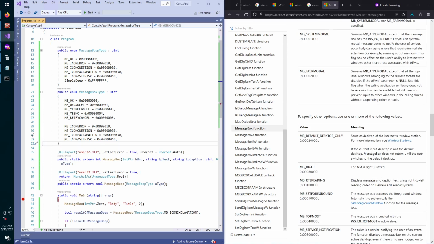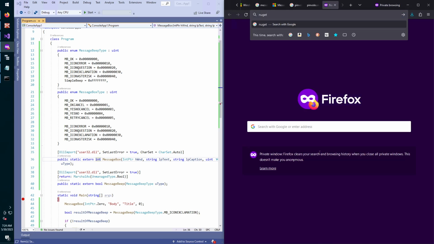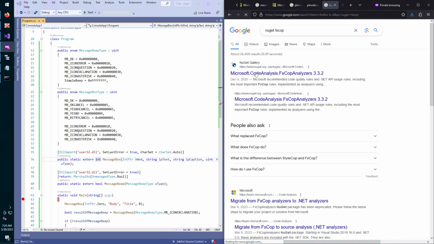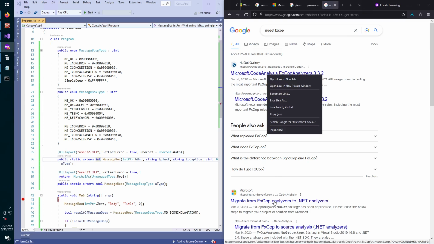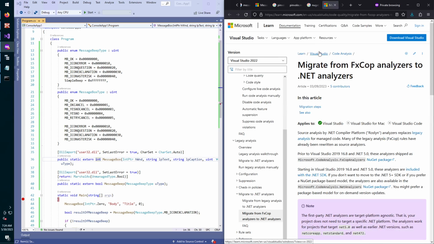Now we'll need to add some coding guidelines because this thing is getting out of hand. So let's do that. Look at FxCop. Traditionally, in the .NET Framework, we have two static analyzers. One is called StyleCop and the other is called FxCop. FxCop was replaced by .NET analyzers. FxCop was an external executable, whereas .NET analyzers do static analysis on the source code using the .NET compiler, which is called Roslyn, the .NET compiler platform. Okay.